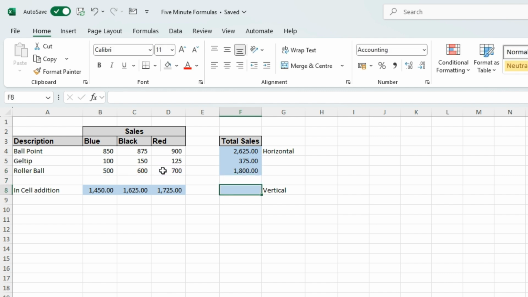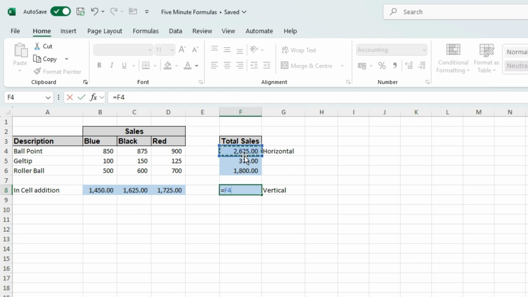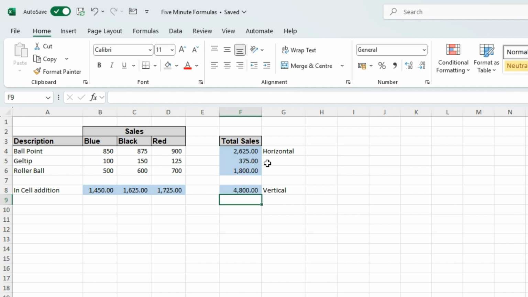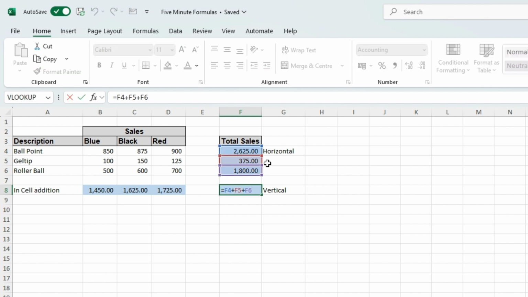And then finally, the last one that we need to do is the vertical. So we're going to add the values down. We're going to start in exactly the same way. We're going to press equals. We're going to select F4, then plus, F5, then plus, F6, and then enter. And that's returned the value. If we hover back over it, we can press F2 to have a look at the formula. We can check out the formula bar. If we've made a mistake, we can just use the delete key to correct it.